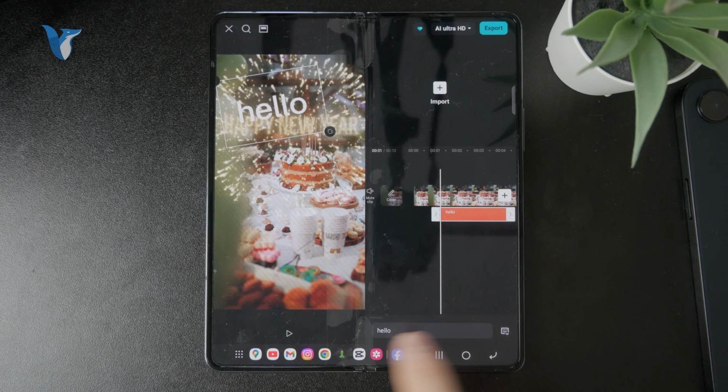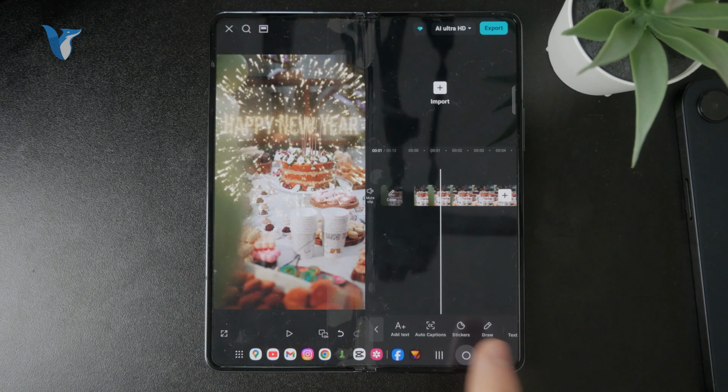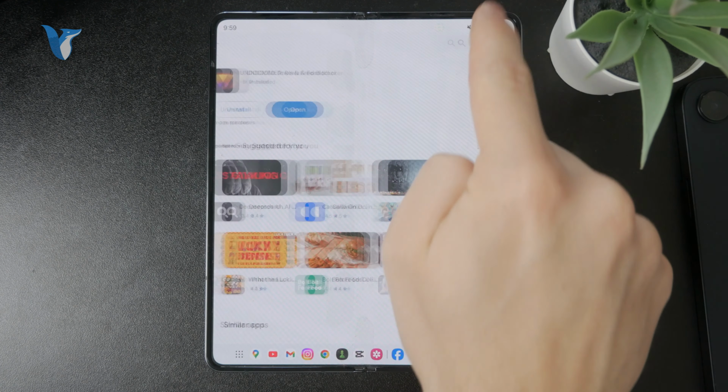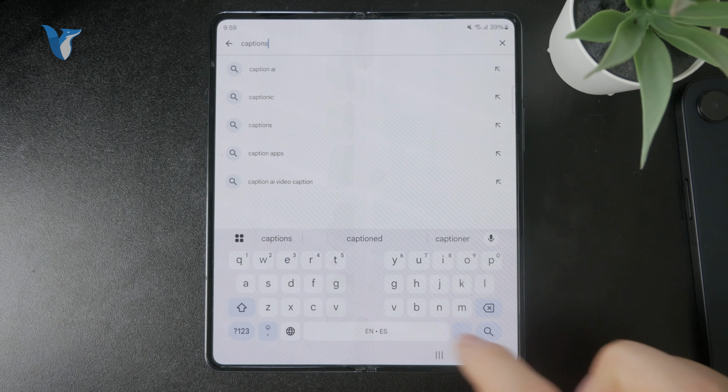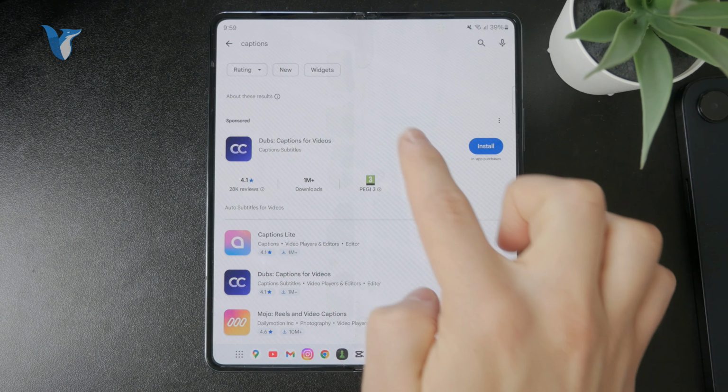Of course, there are other apps on the Play Store which are dedicated to this particular purpose only, like to create captions for videos. So you can explore those, but I think you're going to have to use some sort of editor. So that is it from me.